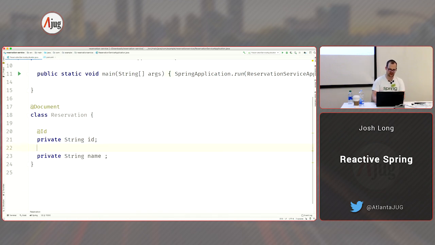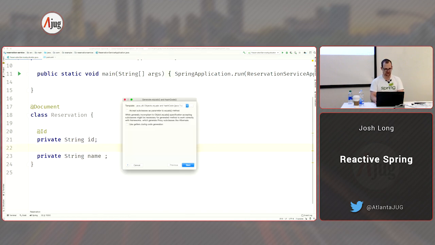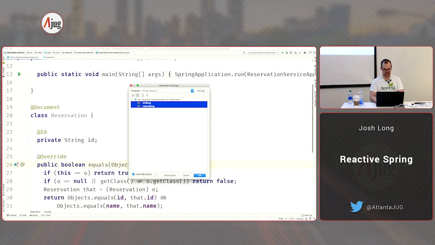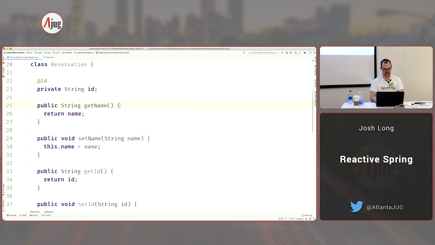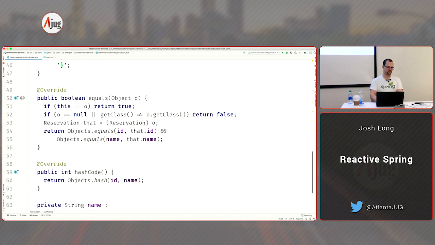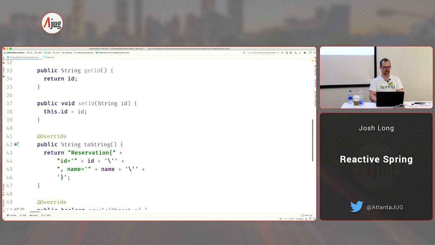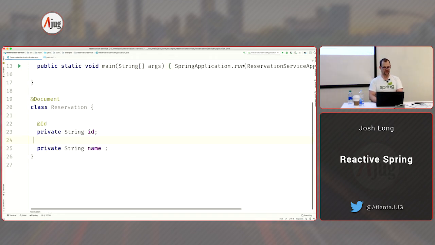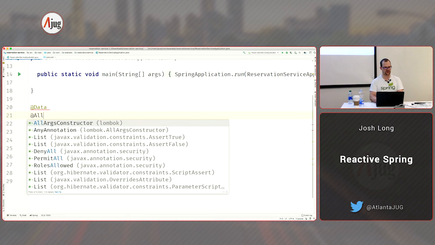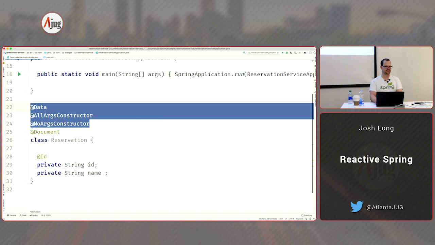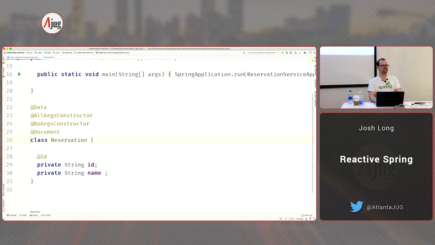It's an object that has an ID and a name. But of course, this is Java, so I have to create some getters and setters and toString and hashCode and equals and all this good stuff, right? Good clean Java code in 2020 is actually pretty terrible. So we're going to go ahead and get rid of all of that, and I'm going to use Lombok. Lombok's a compile time annotation processor that allows me to make short work of tedious, soul-annihilatingly boring things like that. Okay, so there's my annotations.